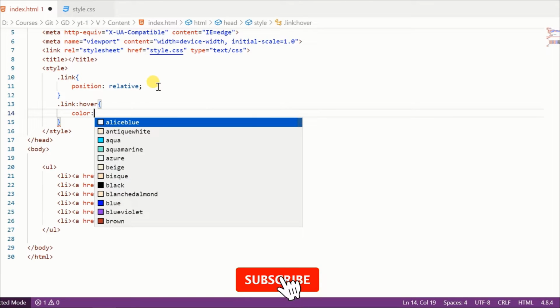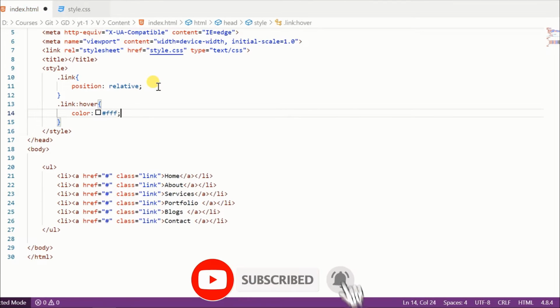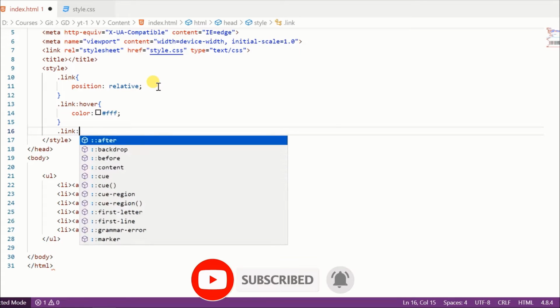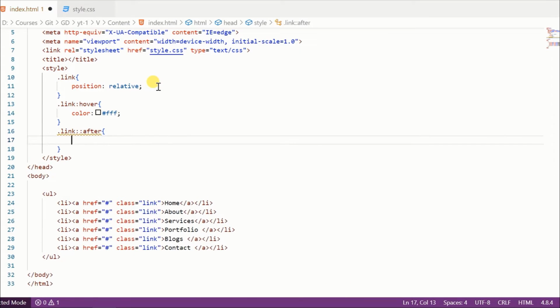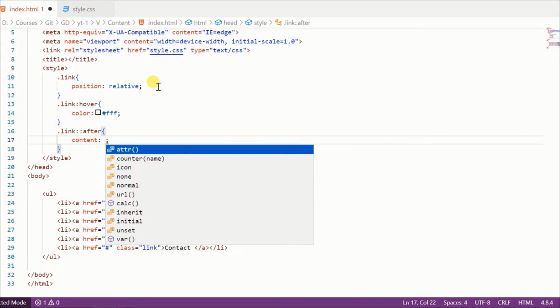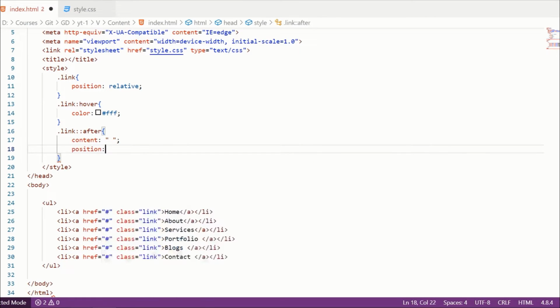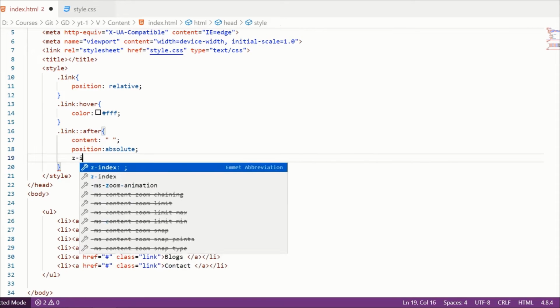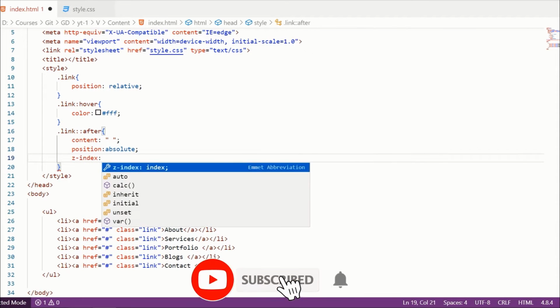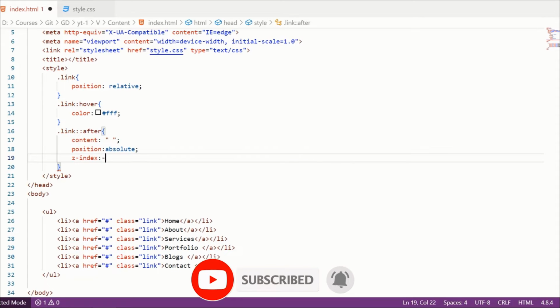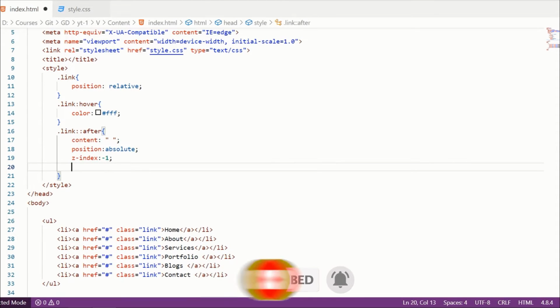When the cursor hovers over the link, the text color will turn white. The position property specifies the type of positioning method used for an element. Z-index property is used for the stack order of an element. An element with a negative value is always at the back in stack order. You should note that Z-index only works on positioned elements and flex items.